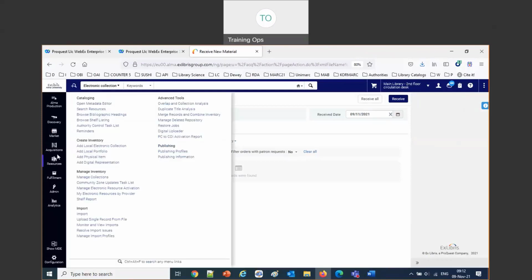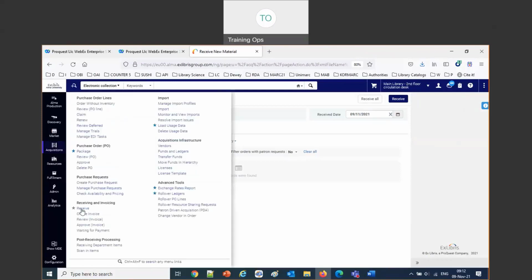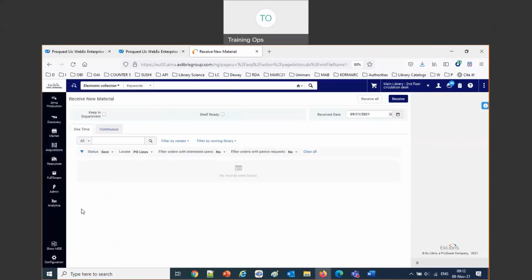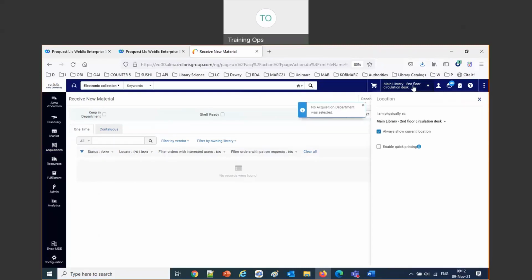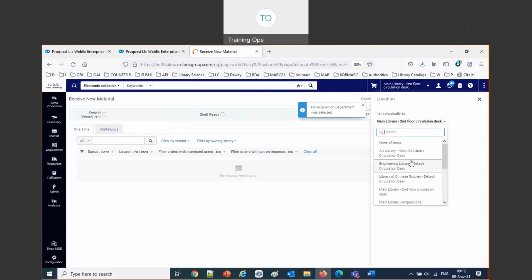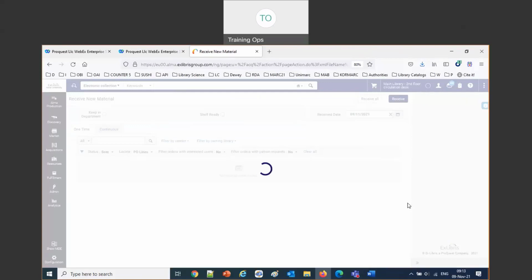The reason I see the link is because I have a role of a receiving operator. I have the relevant role, but I can't do anything here because, as it states, no acquisitions department was selected. So if I want to do acquisitions receiving here, I would need to switch desks and choose either a library, a circulation desk that supports acquisitions, or go directly to an acquisitions department.